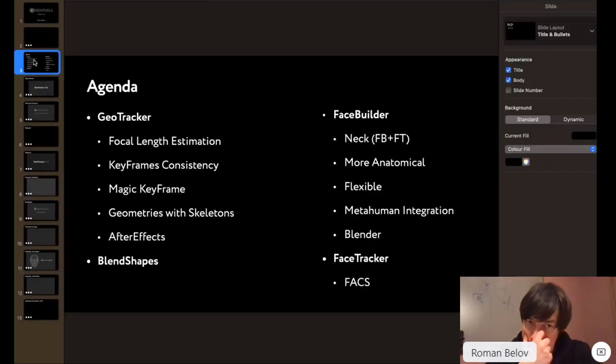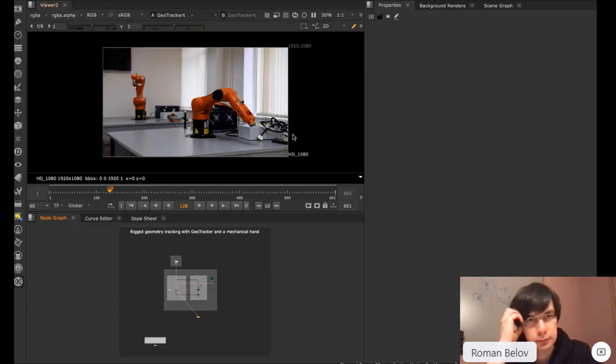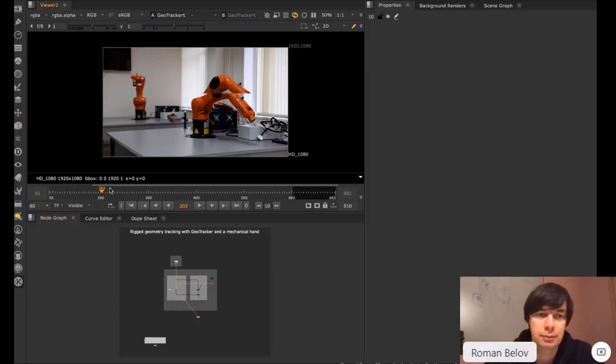Let's stick to the agenda and talk a little bit about geometries with skeletons. So here's a robotic arm.